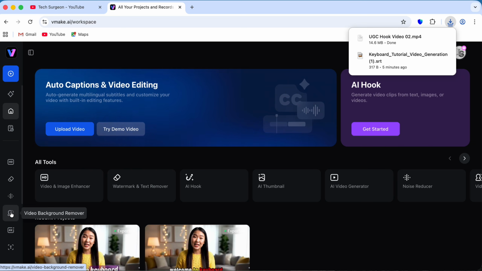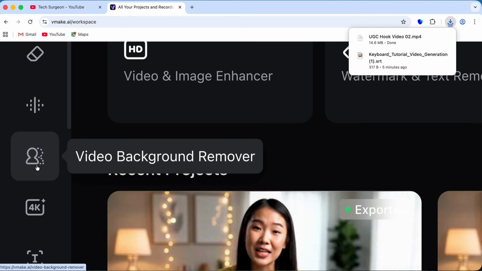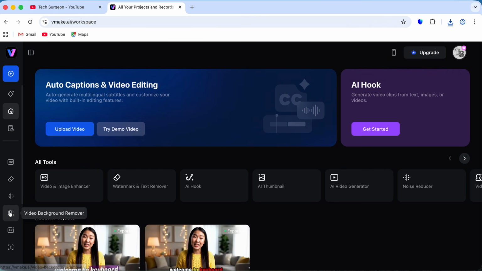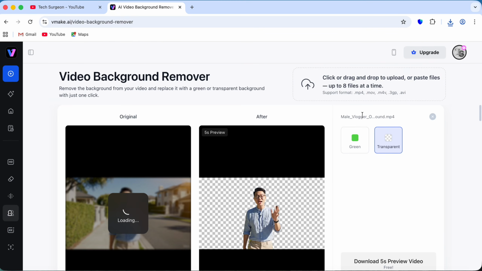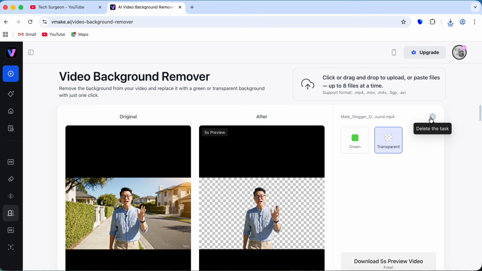So that's on the left part of the screen. You can see the video background remover. So we are just going to tap on that, and basically what this does is very self-explanatory. It removes the background from your video.